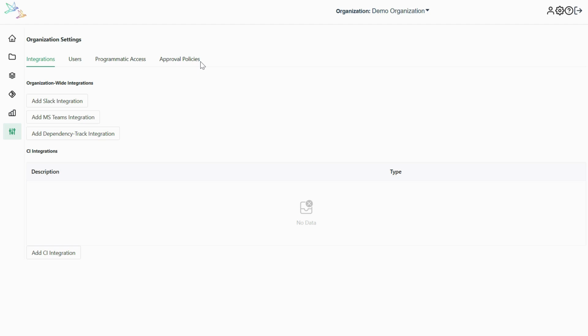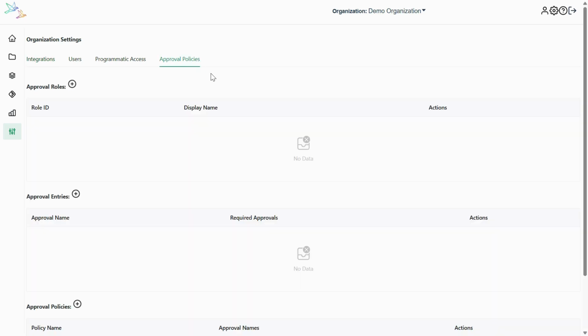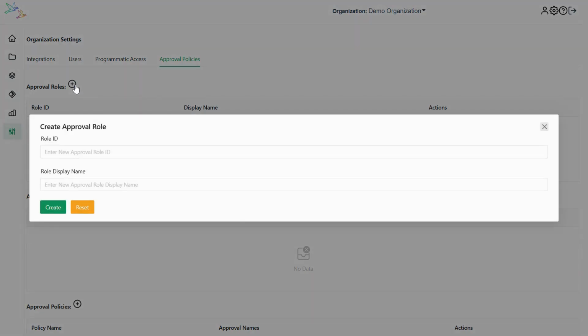Navigate to the Approval Policies tab in the tab bar. Click the plus circle icon next to the Approval Roles header to add approval roles. In this example, we'll add two roles, Development and QA.